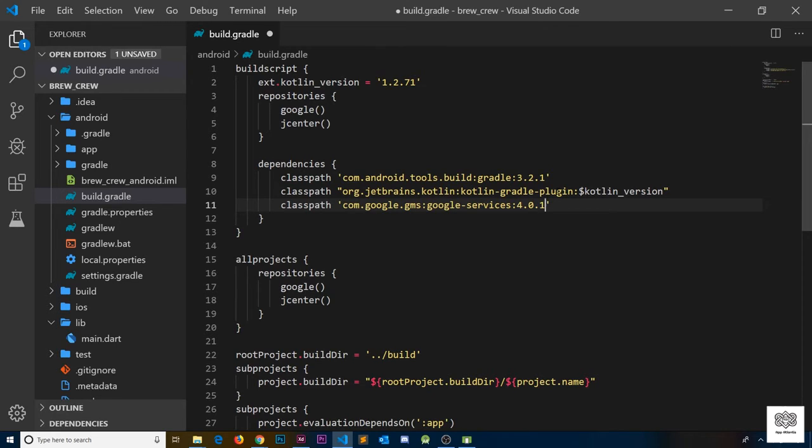Now there could be slight problems if you use a different version, because sometimes, like I say, when you're setting up Firebase with Flutter, different things can conflict with one another. So if you want to make sure there's no problems, make sure your version is the same as mine, 4.0.1. Okay, so let's move on.